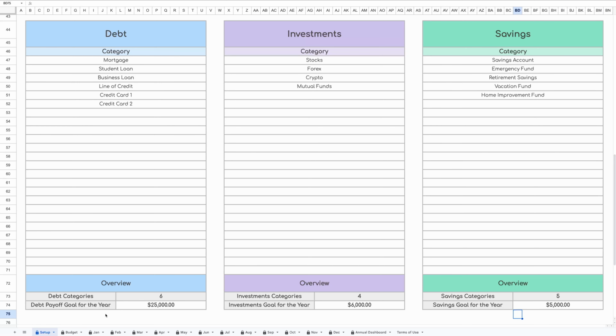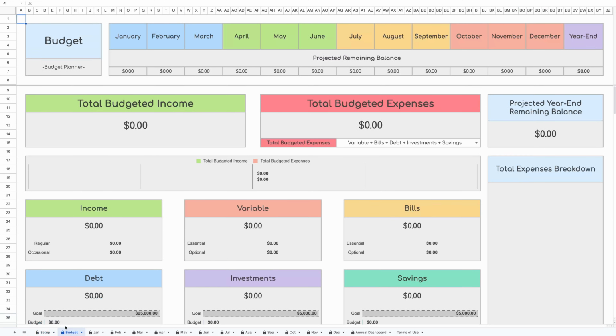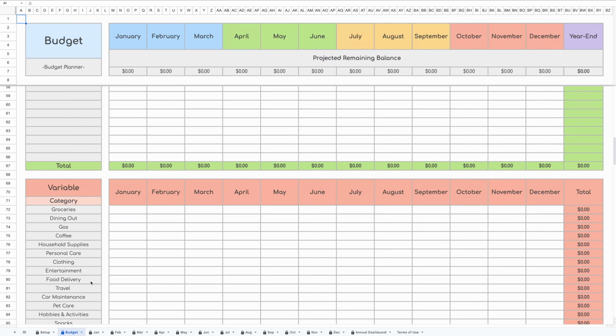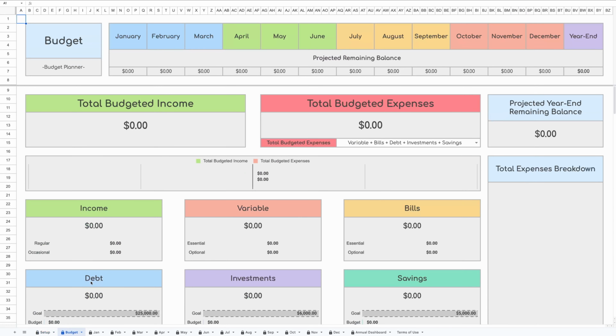Now, let's move on to the Budget tab. Here, we'll enter our budget for the entire year for all the categories that we entered in the Setup tab. The budget reflects the amounts you expect to earn or spend in each category. You can see that both the total budgeted income and total budgeted expenses are at 0 right now. At the top, you'll see the months of the year. Underneath, you'll find the projected remaining balance at the end of each month. Let me give you a quick overview of how things work here.